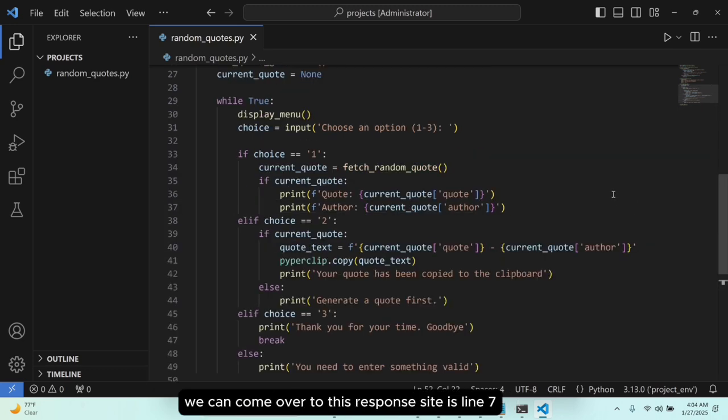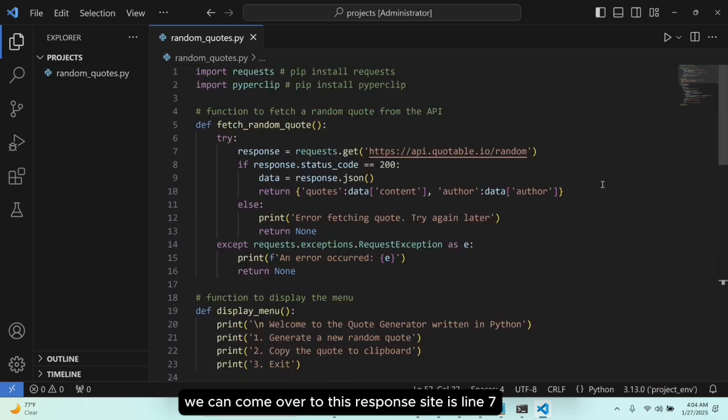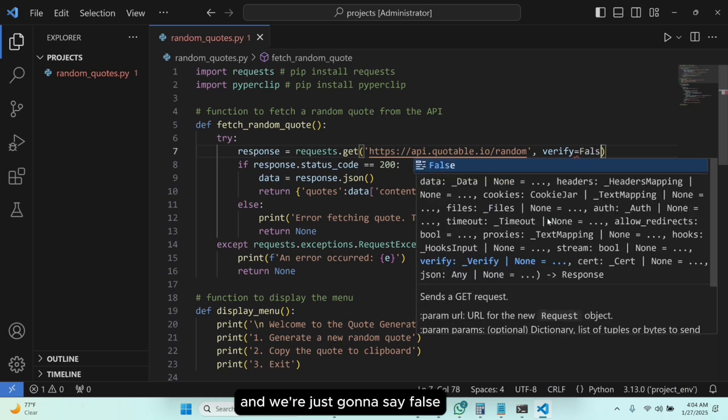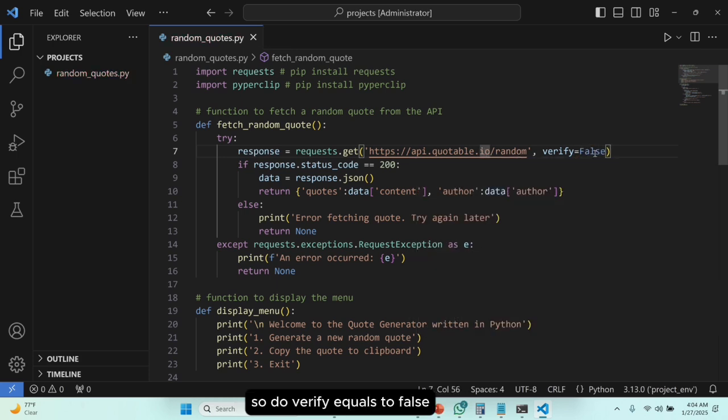So what we can do is come over to this response side, this line 7, and add verify here, and then we're just going to say false. This verify equals false just tells Python and the API endpoint, don't worry, you don't have to make any check with SSL. This is for testing purposes. It allows us to get quotes basically, right? That's all that is going on there.